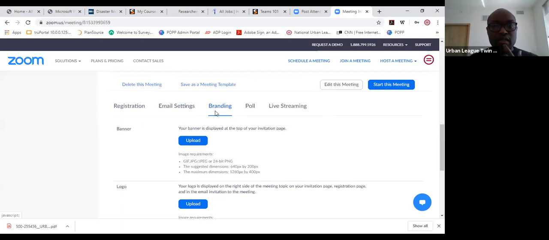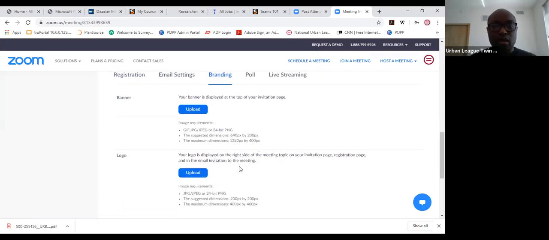So branding, this is where I put the logo. If I wanted to put the Urban League Twin Cities logo on my registration page, I go to logo, I do upload, I put the logo in here. Okay, and that way it will show up on the registration page.